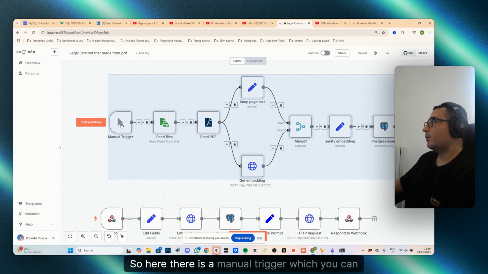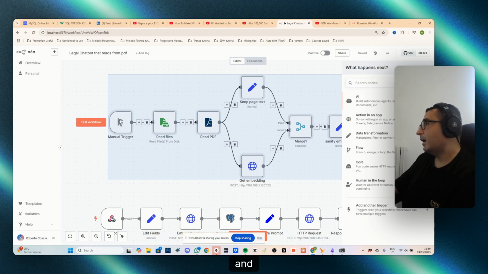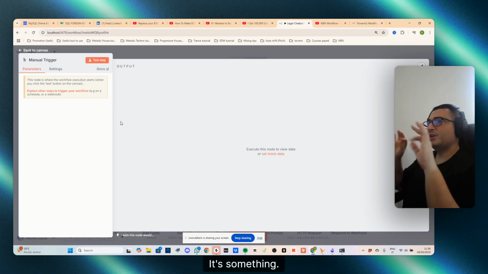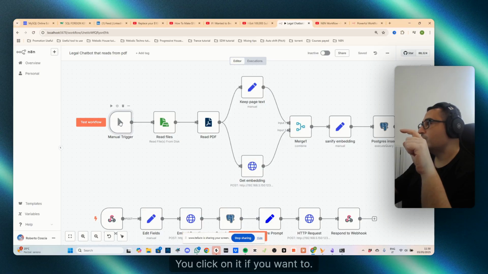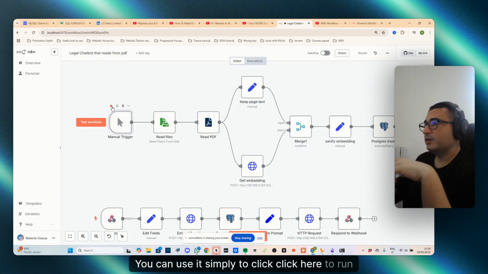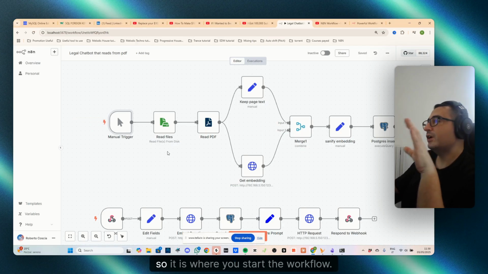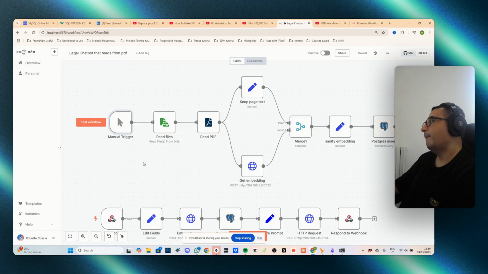So here there is a manual trigger, which you can create here, manual trigger, and let's go inside it. It's just a manual trigger. It does nothing. It's an action you perform manually. You click on it. If you want to, you can use it simply to click here to run this workflow or to test the workflow. So it is where you start the workflow.